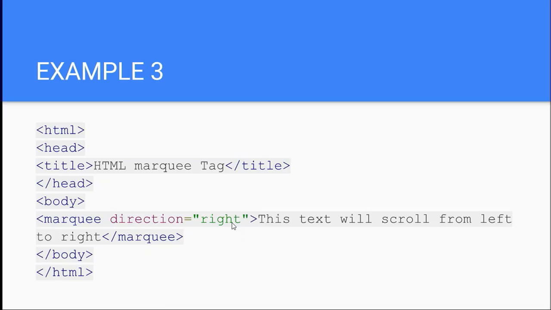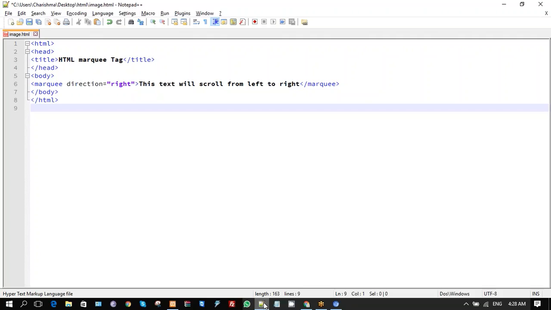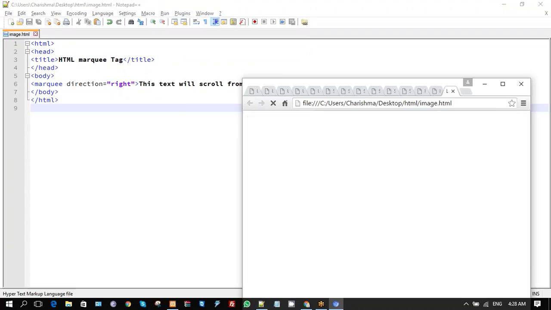So let us see how this code works. The code is ready in the editor, and I'm saving this. We gave the direction attribute as right, and I'm going to run this in Chrome. You see the text is scrolling from left side to the right side. So this is the direction attribute in marquee.